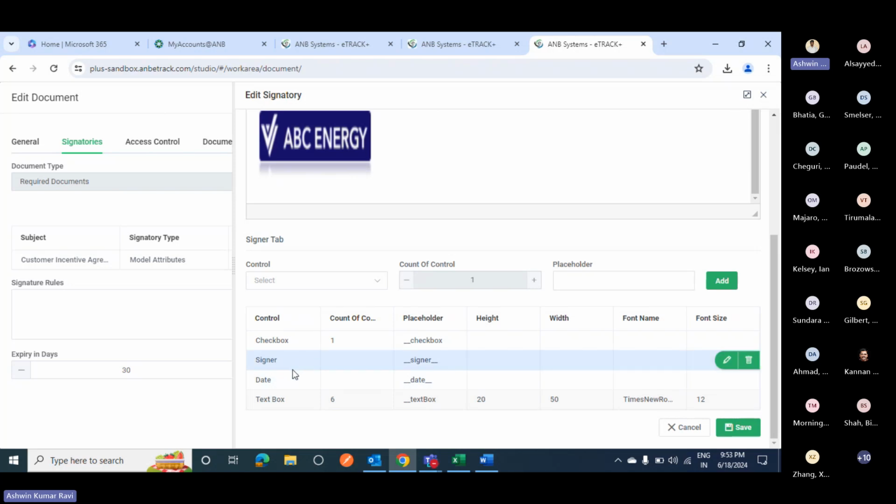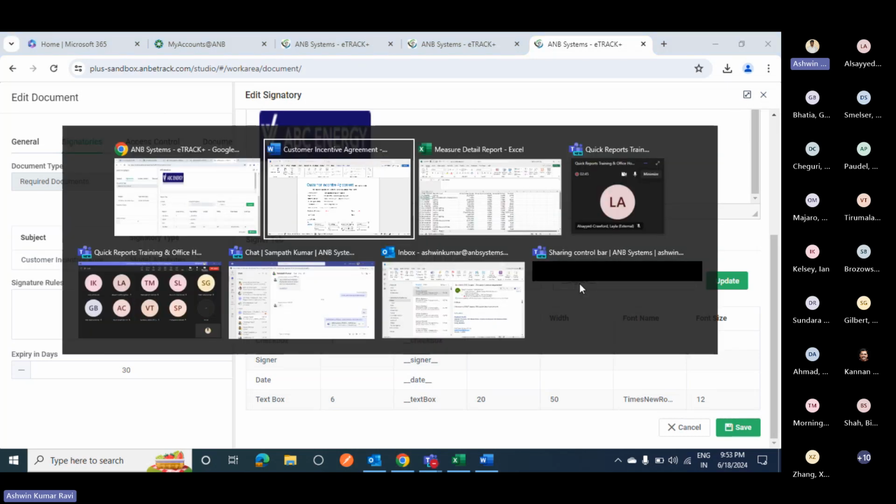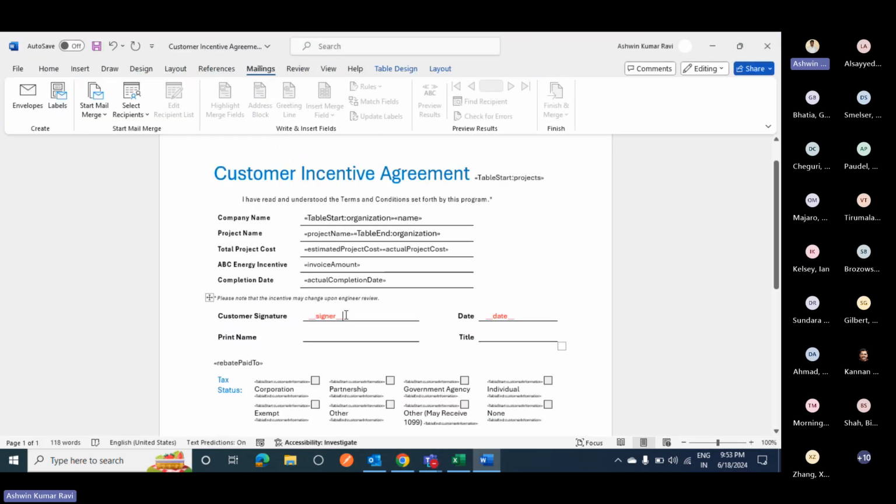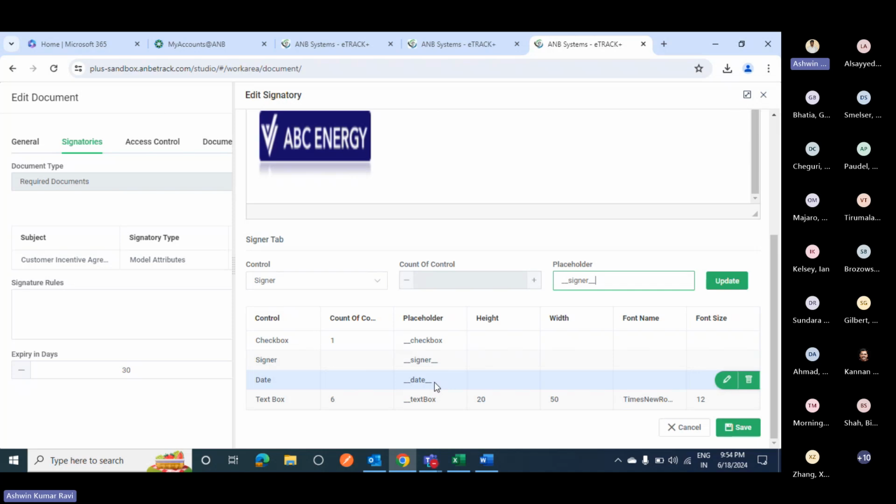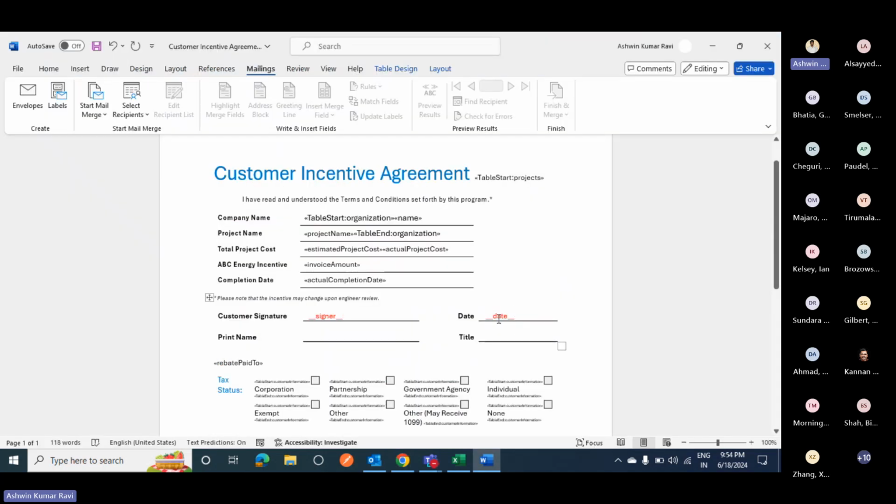For signer and date, we have already defined the placeholder over here. Whenever we click on this control, it will show us the placeholder. We can define whatever placeholder we want. Whatever is defined here will be added in the document template, so that it will search for this particular placeholder, and based on this, DocuSign will show a sign field where they can sign it. For date as well, we have already defined it as date, and based on that, the date gets populated over here.